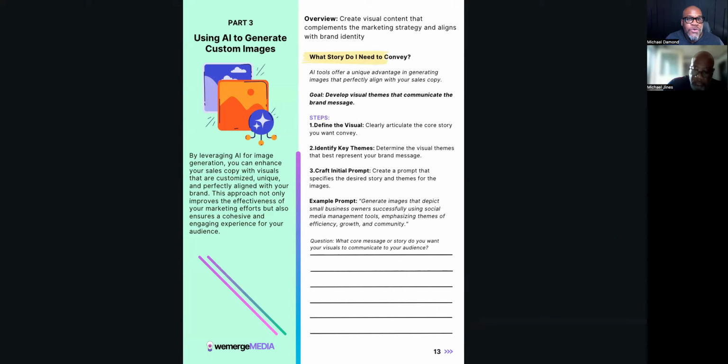Oftentimes, when you're using stock photography or if you're trying to take your own pictures, it's hard to portray every element of a story that you might be trying to tell. Sometimes you can't find people of a certain ethnic group that you might want to use in your advertising and your images. Maybe there are scenarios that you want to convey that you just simply can't find people doing those things in the way that you want it to be done.